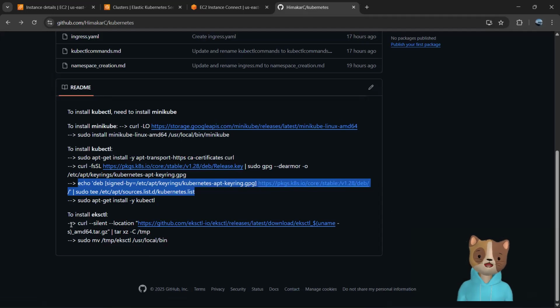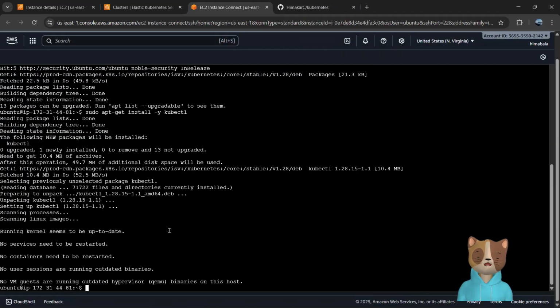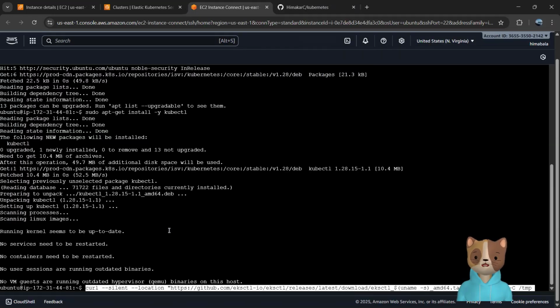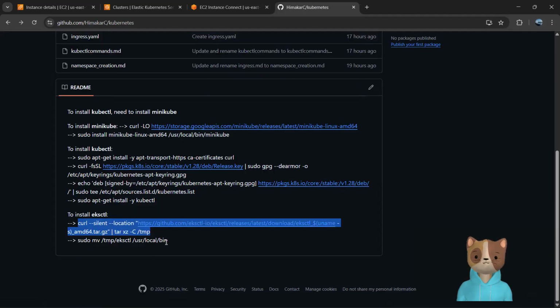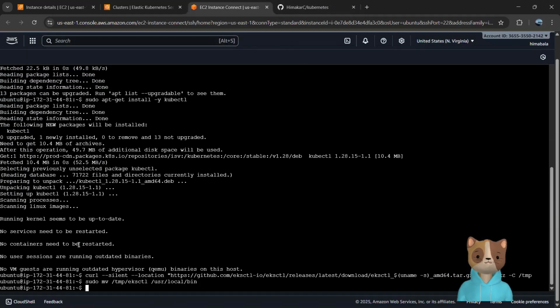So now it's time to install eksctl. I have told you about this eksctl. We are using this eksctl to communicate with the AWS EKS cluster. Let's just copy this command and paste it here. Now we have successfully installed the AWS CLI, kubectl, and eksctl. Now it's time to configure our AWS account.